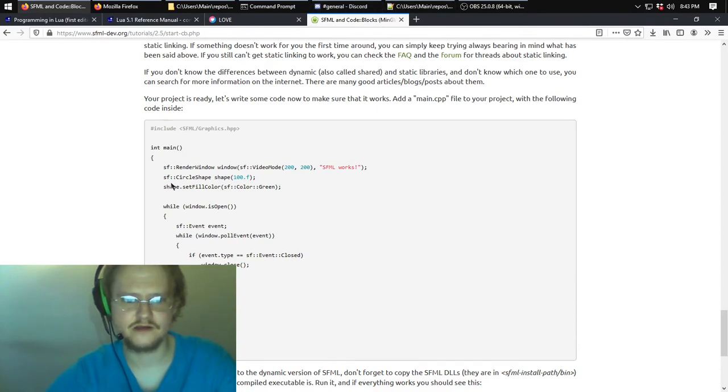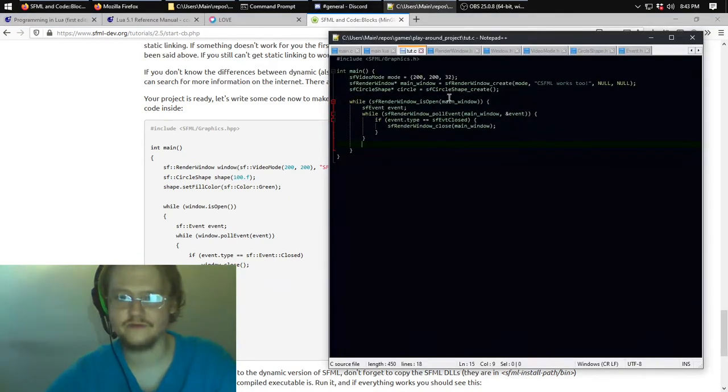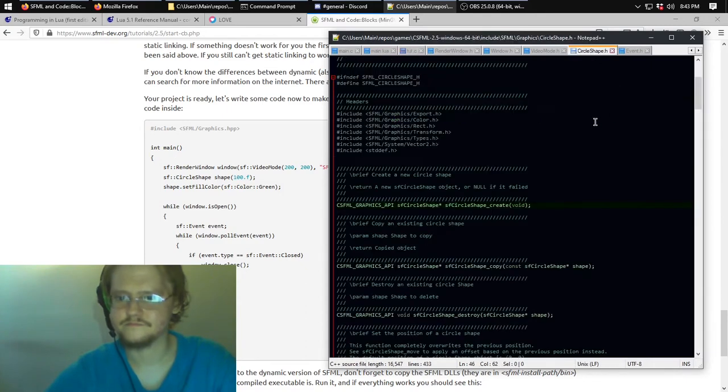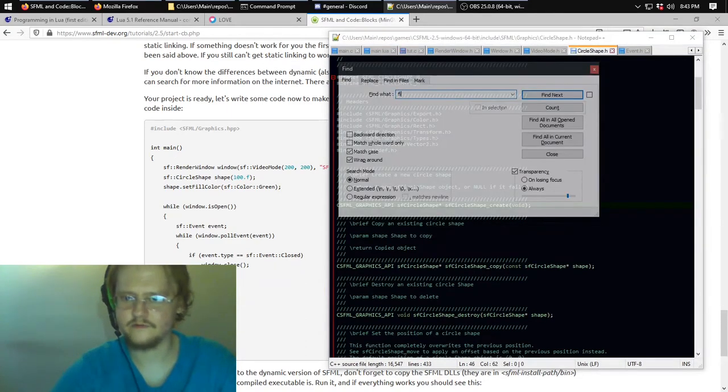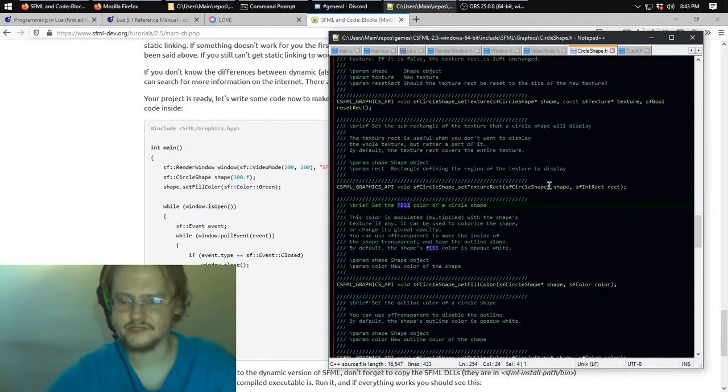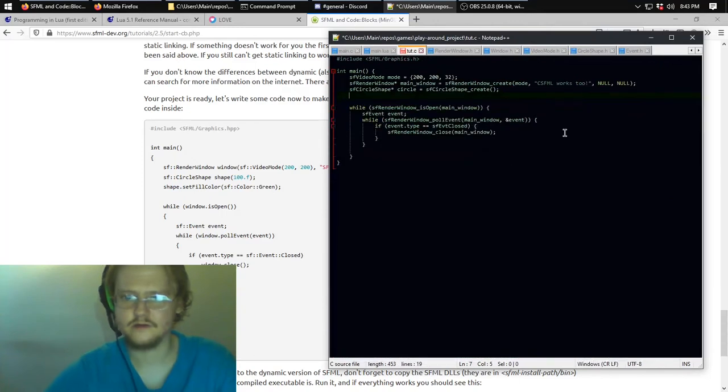Now we already declared a circle. I forgot to set the fill color. Let's do that now. Fill. We want to set it to green. SF circle shape underscore set fill color.